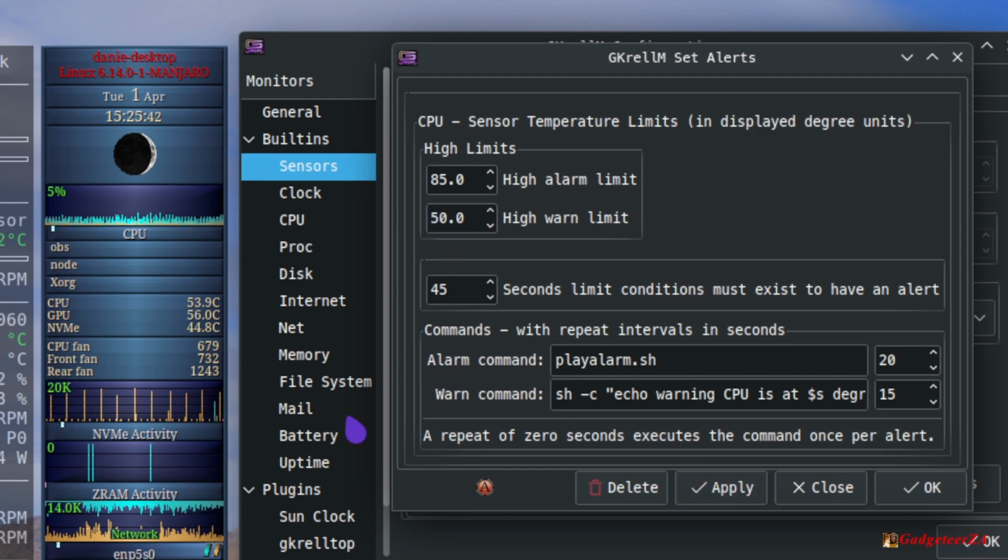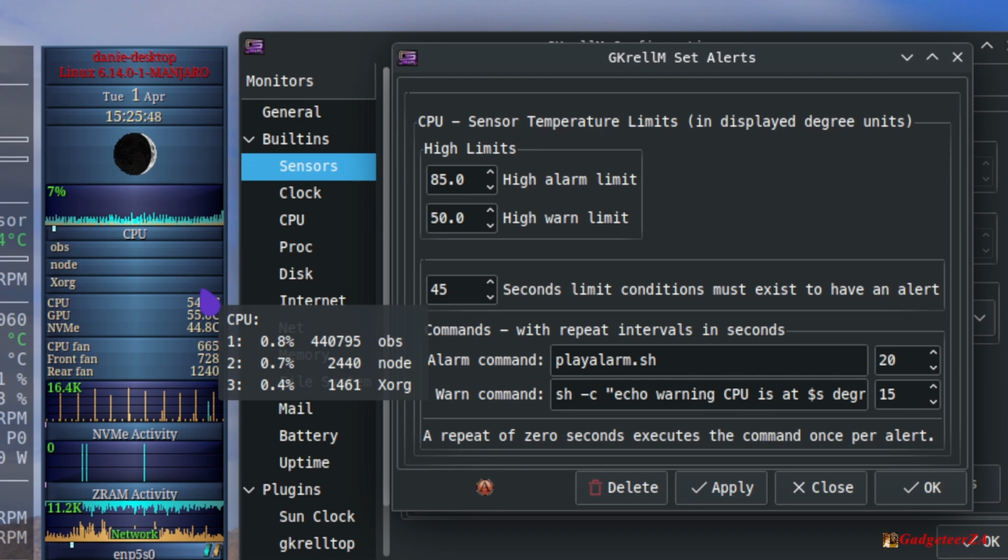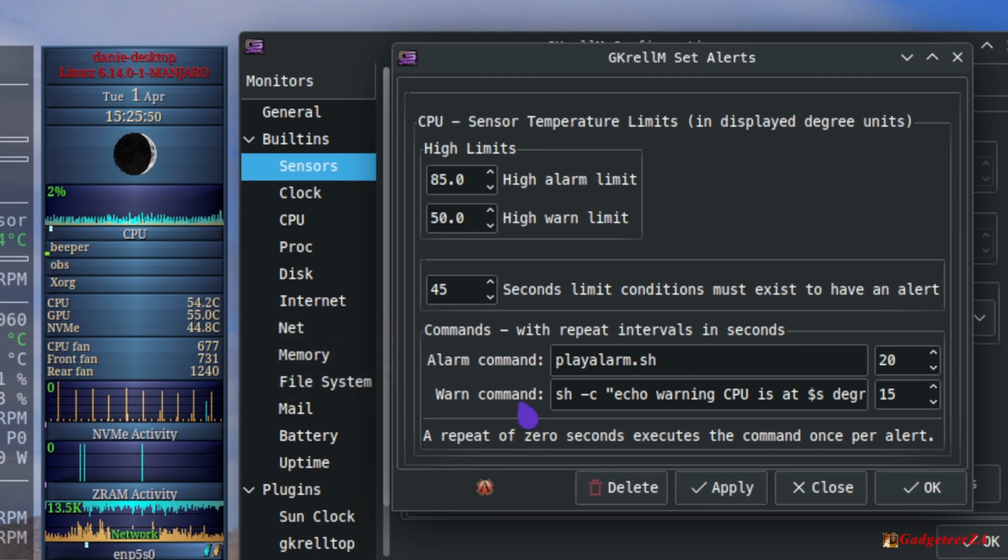What you can watch out for is you will see a physical sign over here on the CPU. So it will change color over here to indicate, and it's going to play the warning sound as warning. CPU is at 53.8 degrees. Okay, so there it read it out, and it should actually be repeating. Let's see, I don't want to change that one now.